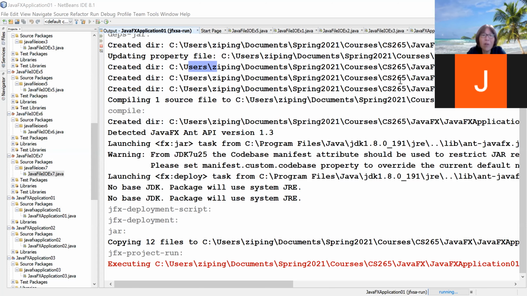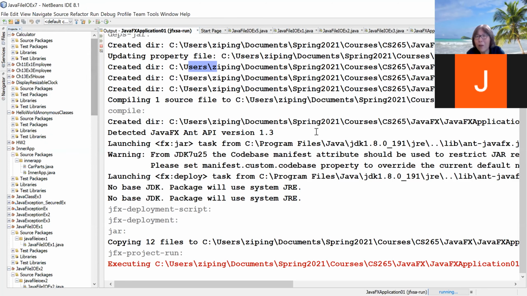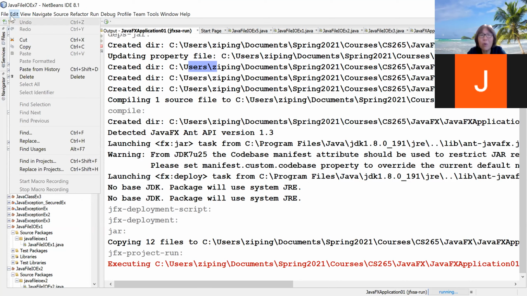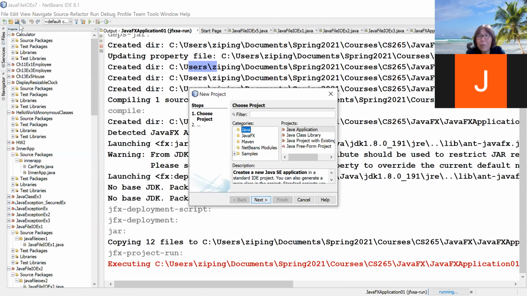And what I'm going to explain next is how we create a GUI application. In NetBeans, you do new file, new project. But this time, be careful: when you do new project, don't select Java. You need to select JavaFX instead of Java. And in our case, we just do JavaFX application.